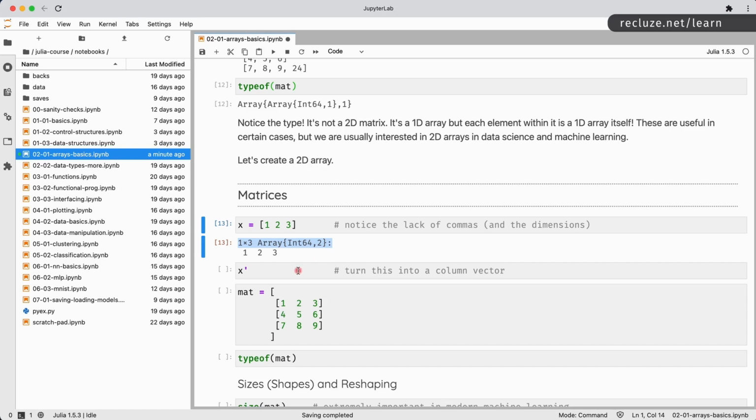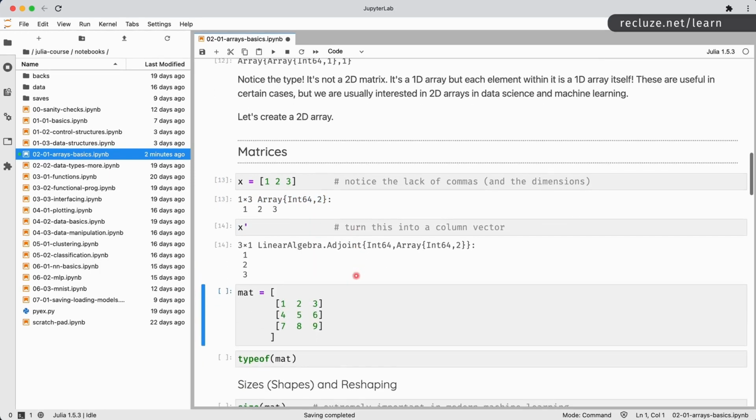Now we can go ahead and transpose this, and this is going to turn this into a column vector, so to say. You will see that the type is something really weird, but it's still an array of Int64s, which is 2-dimensional, and it has been converted somehow into another data type, but we don't want to go into that just now. We'll come back to this when we need it.